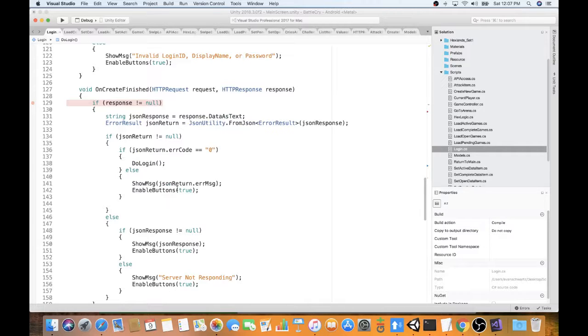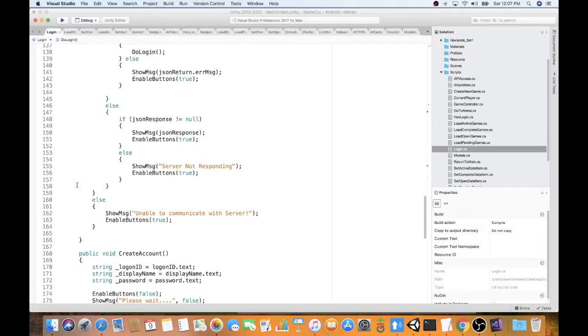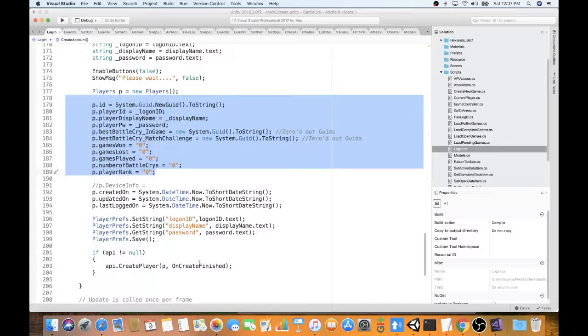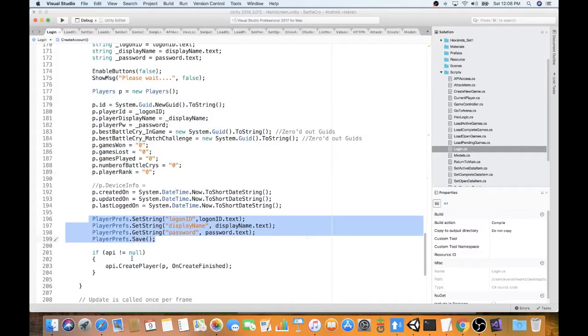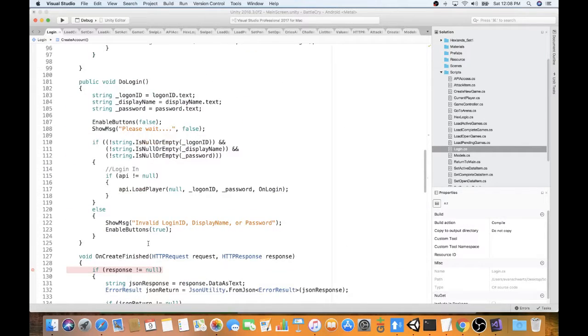Similar process for creating players and getting all of that set up for this new player that needs to come in. Sends it out. This is the on create finish. This is the callback feature. Did I have an error? If so, show me the error. If not, let's go ahead and move forward with loading or creating that player. This creates the account. This is grabbing all the information, again enabling and showing the buttons, filling up the player object and my player prefs, and then calling the create player with the on create update. So that really is what's driving the entire screen. It's a very common process.